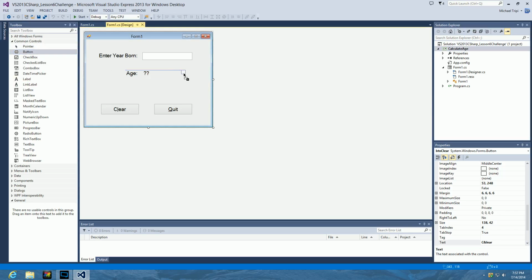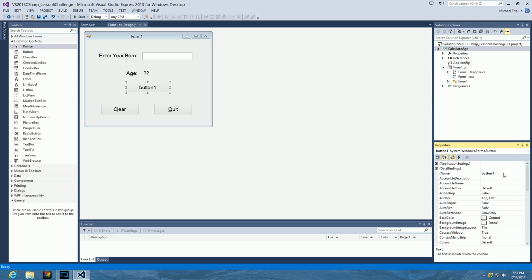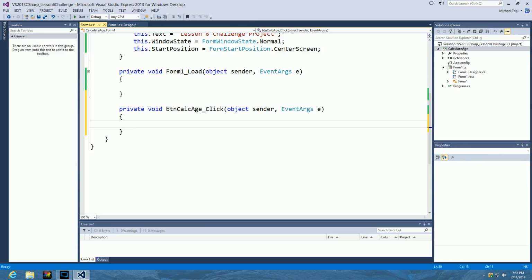A button to actually calculate the age. Tell you what I'm going to do. I'll just set it up under here in the center. Button calc age. Caption on that, or the text property. I keep saying caption. I'm used to saying that. That is going to be calculate age. Okay, so in the calculate age, that's where we're going to be actually doing all the work here.